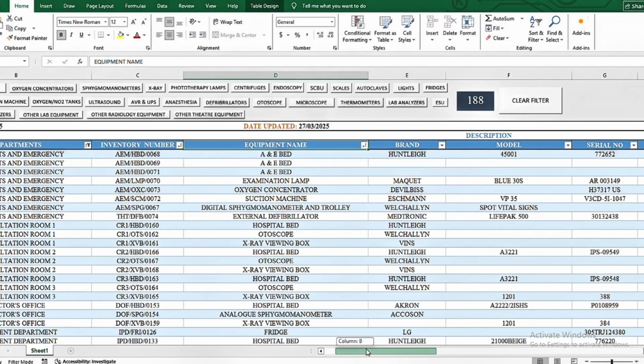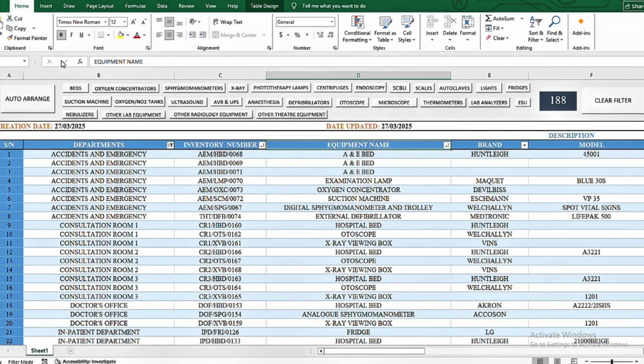So next we go to the controls, which are the main reason for this video actually. This is what it does. It sorts this sheet to make it easier to get information out of it. Here you have auto arrange. What this does is arrange this sheet according to the departments. It arranges equipment according to the departments. That is what the sheet does.